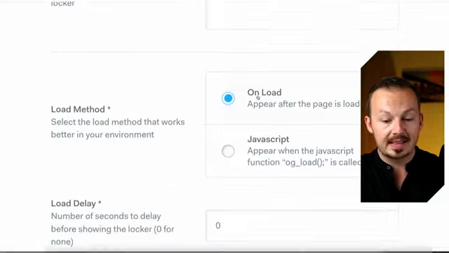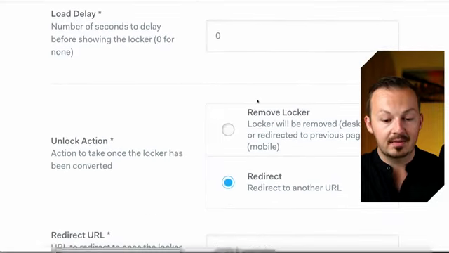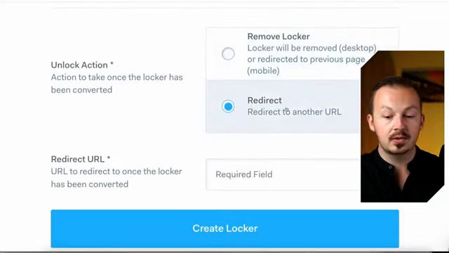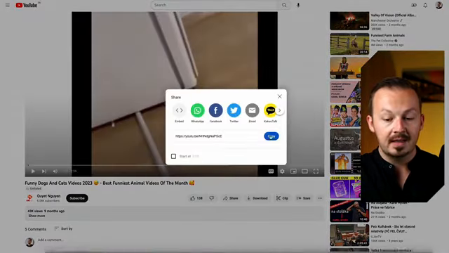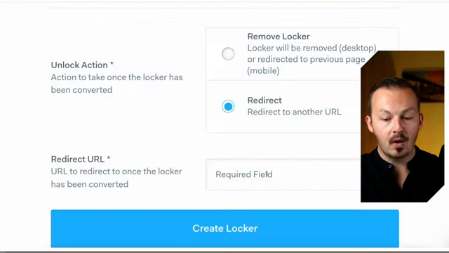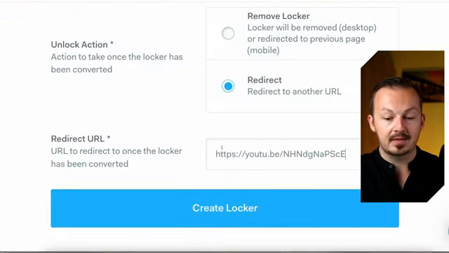Then just scroll all the way down here, and right here you can see that the remove action needs to be selected to redirect to another URL. Just go back to the video of the funny animals that you grabbed your link from, then just copy it one more time, go back to OG Ads and paste it into this required field.